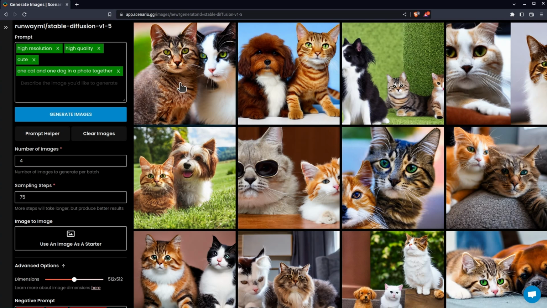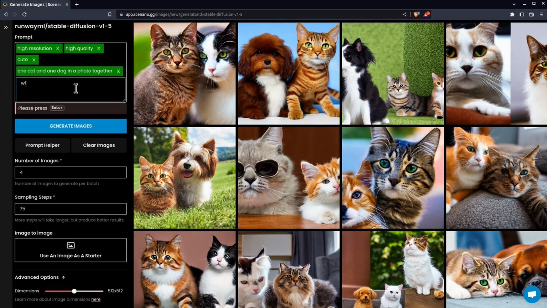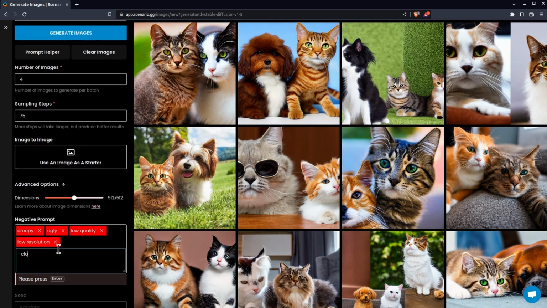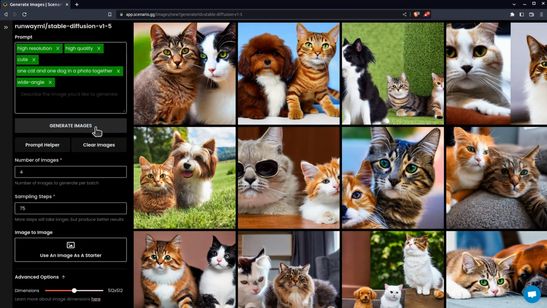One of the other things I want to do is I noticed that these appear to be pretty close photos, and I actually want to step back a little bit. So let's just see if we can add wide angle in here and then put close up down here, as we want to remove the close up and focus on wide angles. So let's take a look at a few of those.